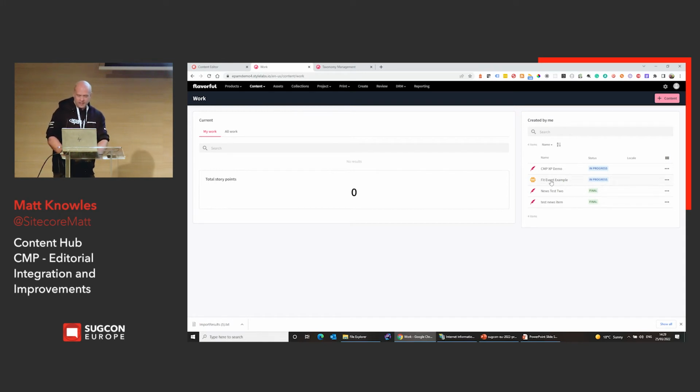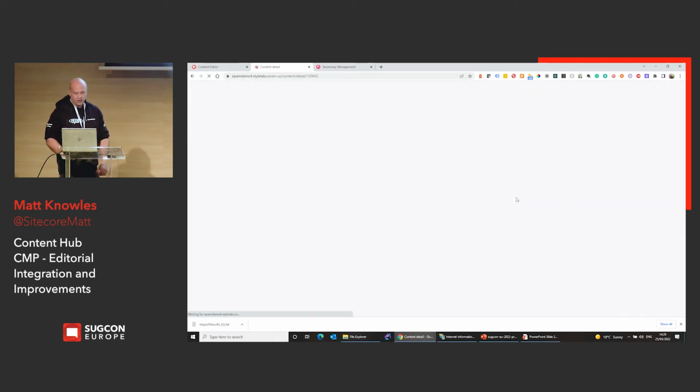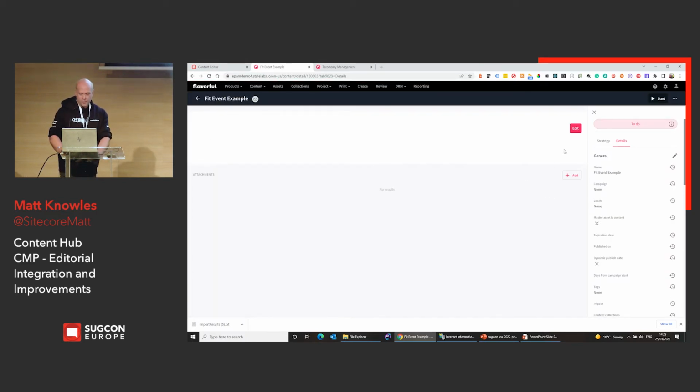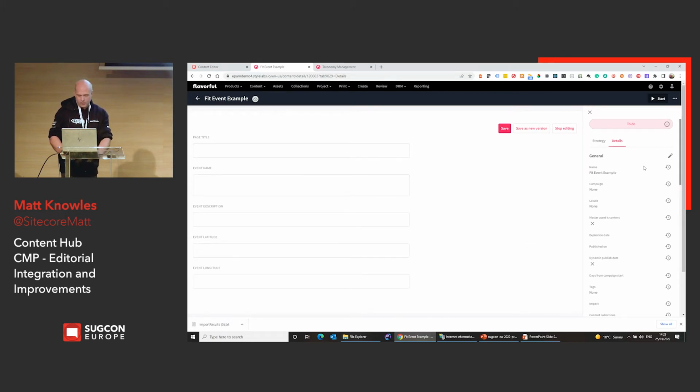So I'll quickly show how this works if you want to link an asset out of the box. So we have just a demonstration item here. Doesn't matter what it is. And if we want to link an asset against this, you quickly find the correct place.